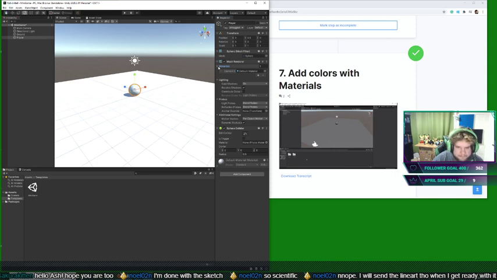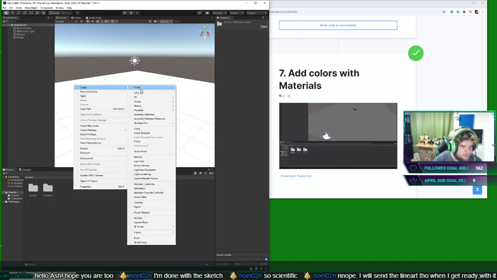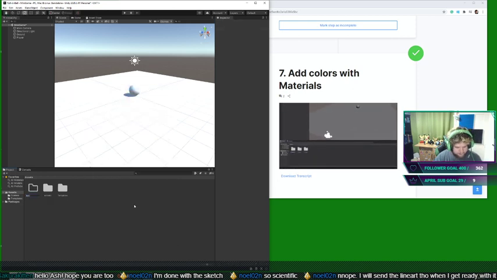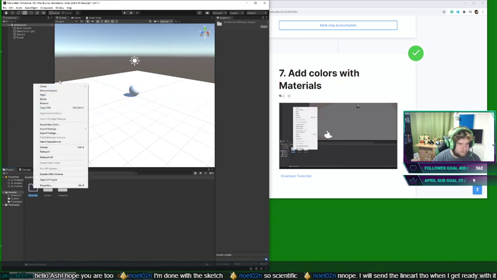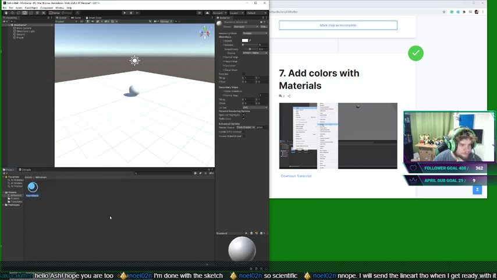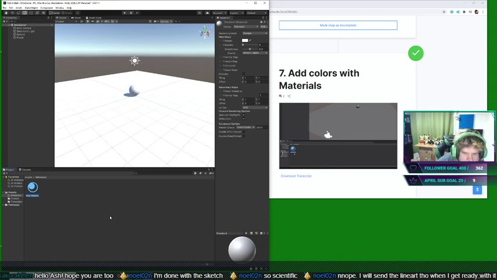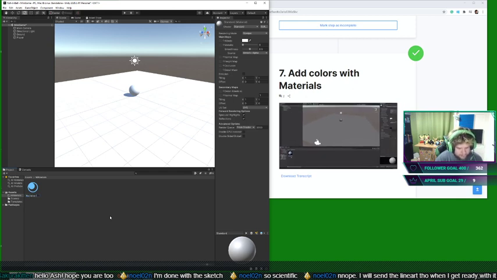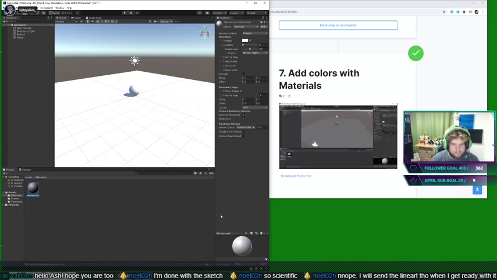First, let's create a new folder in our project to hold the materials. In the project window, select the Create menu and then Folder. Rename this new folder Materials. With the Materials folder selected, use the Create menu again and this time select Material. See how the material was created in the Materials folder? This is because you had the folder selected when you created the material. Rename this material Background.